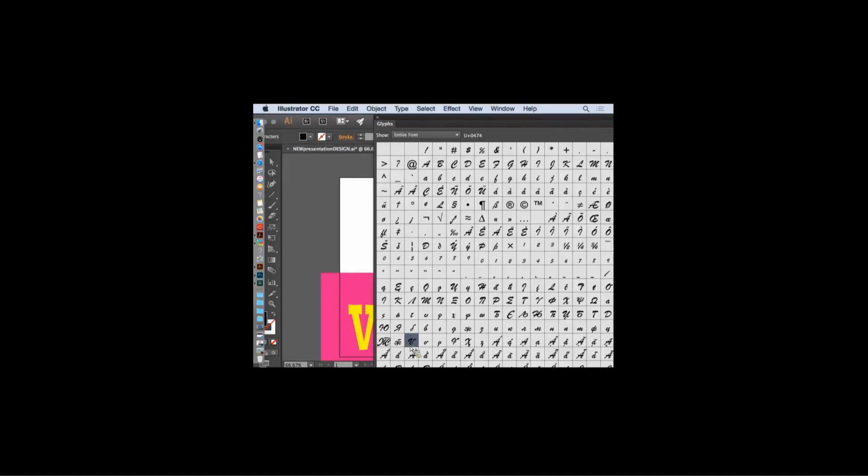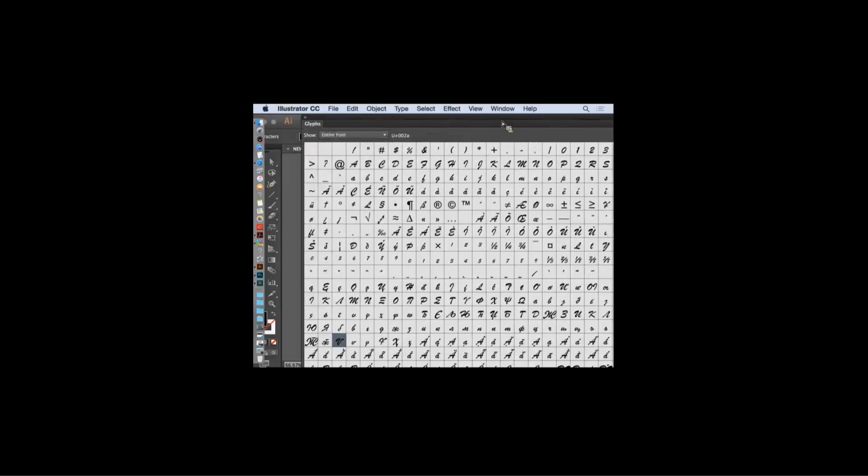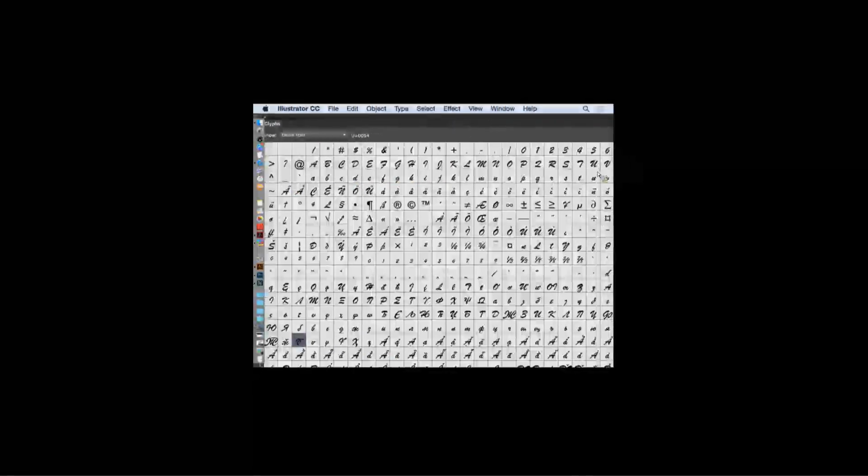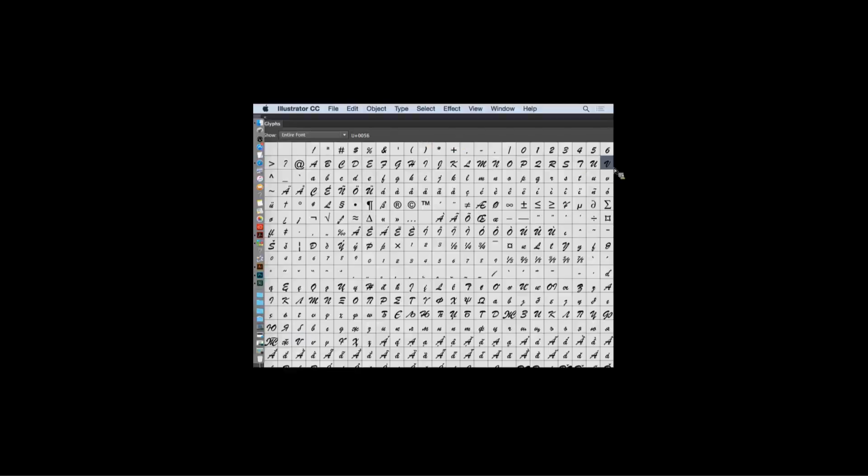Where this one very different. Veronica, could you try changing the font to Adobe Caslon Pro? I think that has one. Yeah, it looks exactly the same. It's not the same.